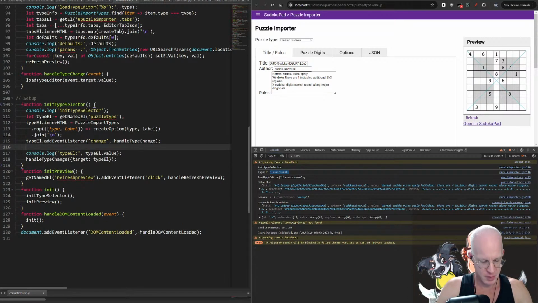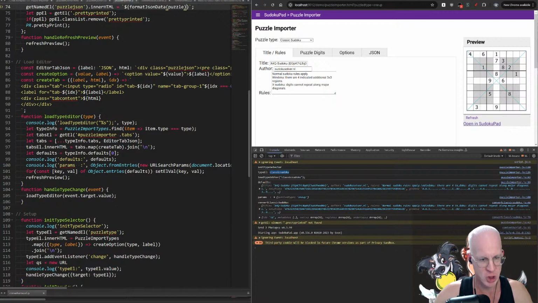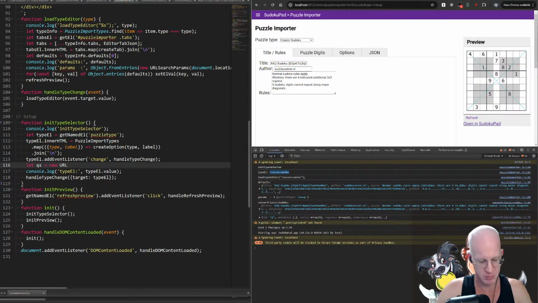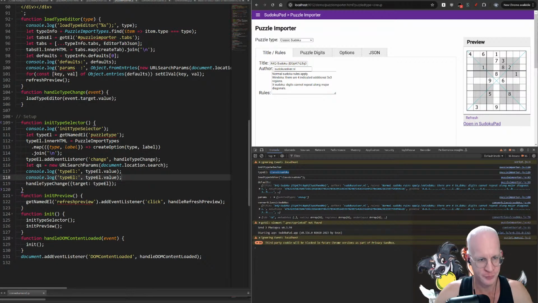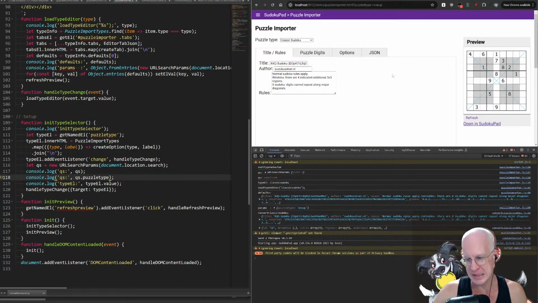We do want something like let QS equals new URL search params, whatever. All right, I'm going to type it out so I learn it. Right. So then, I'm glad I'm actually doing this because this is going to be useful. It's going to make my life a little bit easier. Puzzle type. Boom. And then we want to validate that.